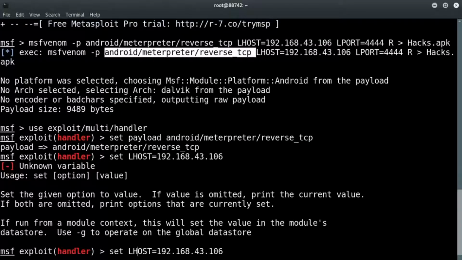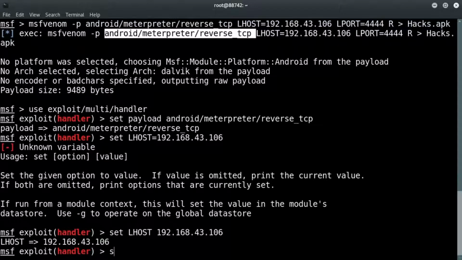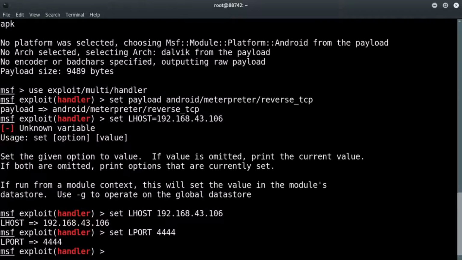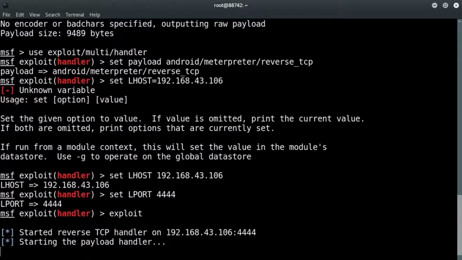Sorry, here equal to is not required. And now set LPORT as 4444. Now we are ready. Now start your exploit. Now it is waiting for a victim to download the APK. When the victim installs the APK, we will get access to that victim's mobile.